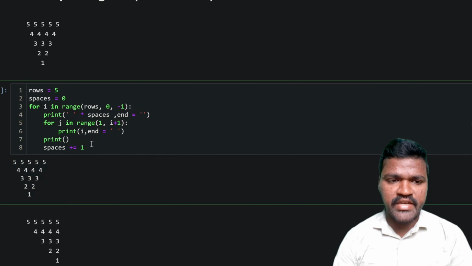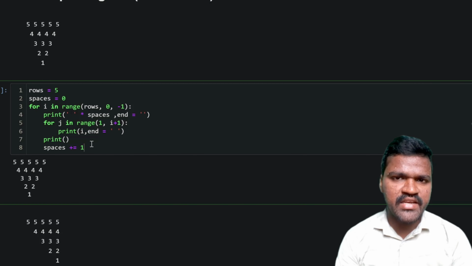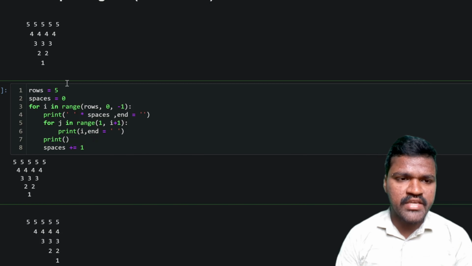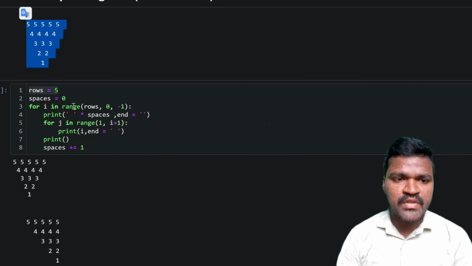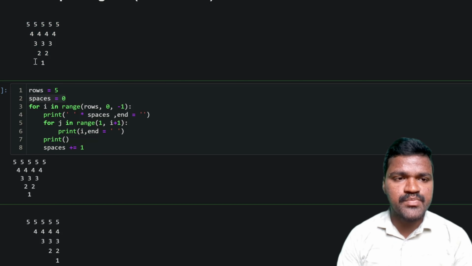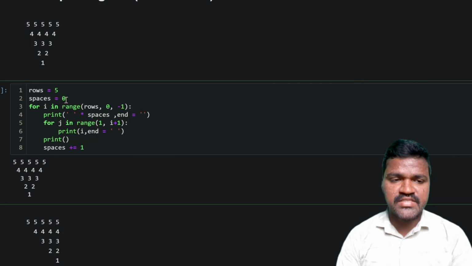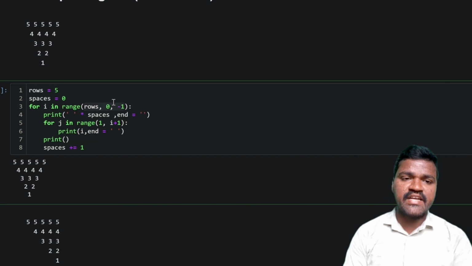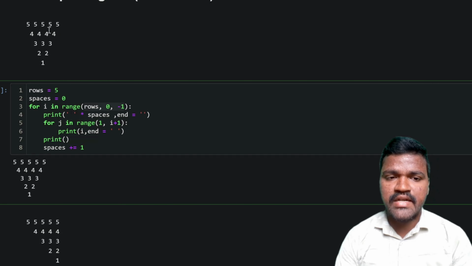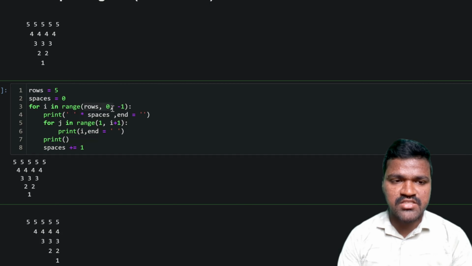So now I hope you can understand. If not, let me explain quickly one more time. Here we have rows of 5 based on the observation of this particular pattern. We also observed that we need spaces to get this pattern. To get these rows, we are mentioning a for loop and generating a range of values in reverse, descending order from 5, which is the rows, till 1.